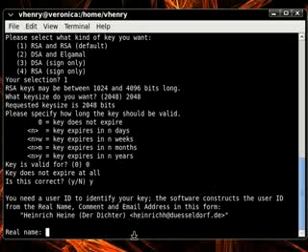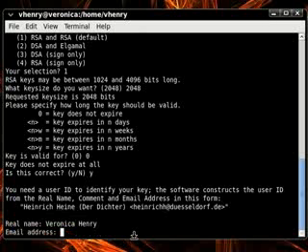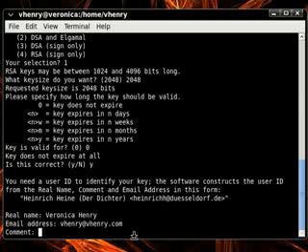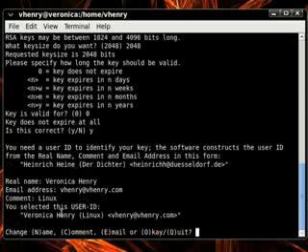So it asks to enter your real name. I'm going to enter my name, and I'm going to make up a fake email address, vhenry@vhenry.com. Comment, just going to put in Linux. Then it says that we've selected this ID, Veronica Henry, comment Linux, and the email address vhenry@vhenry.com.